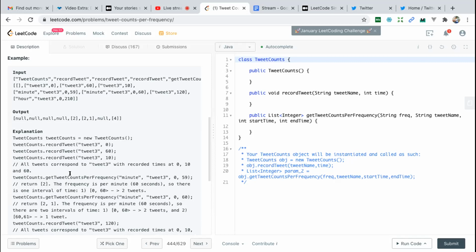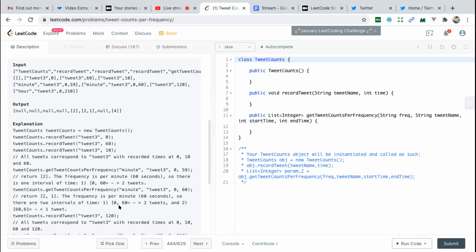Okay. And for the next part, we have minute, tweet three, and from 0 to 60, right? So in that case, just give me a second. 0 to 60 returns 2 and 1 as the frequency. Okay, and for the next part, which has parameters minute, tweet 3, and 0 to 60.